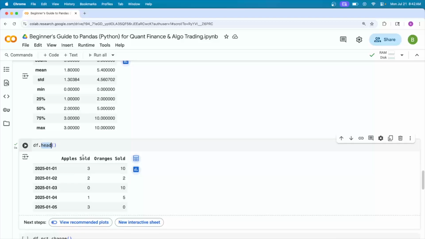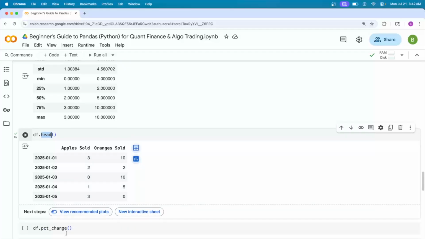I can always call this .head function, and that will just show me the first 5 rows. So it gives me a little bit of a preview of the data set so I can see my columns and the index type and all that.